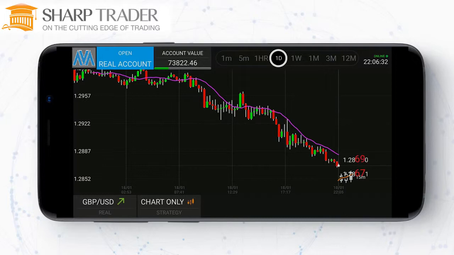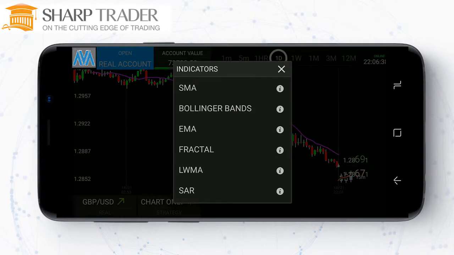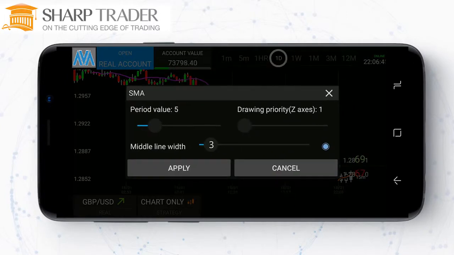We can add more indicators. For example, let's add another simple moving average using a longer period, 15 data points. Make it a little thicker, and we'll use yellow. Apply.